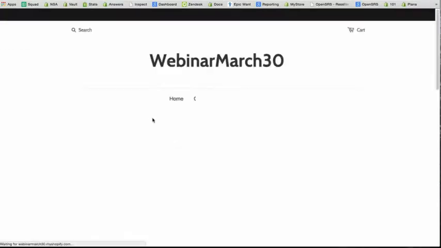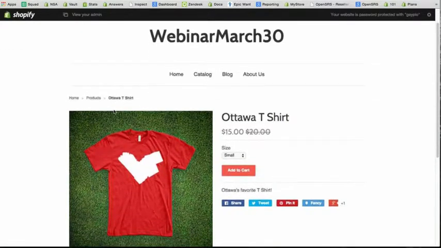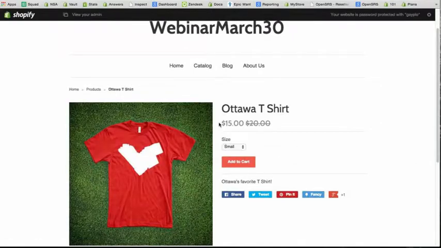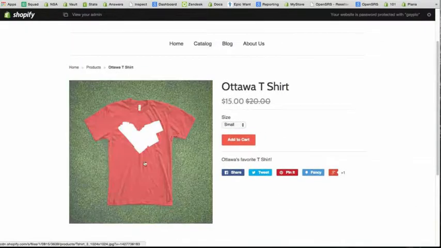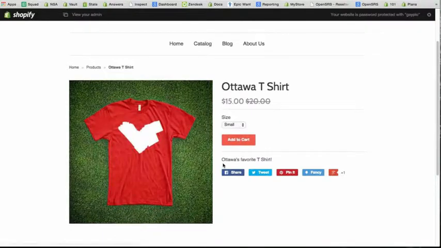Here's how it looks right now. So you see that this site itself is very bare bones. We haven't really done anything to it. It's just the t-shirt image that it's added. It has Ottawa's favorite t-shirt. You'll see that you can share it automatically on Facebook, Twitter, Pinterest, Google Plus, and some other ones. You can turn these on and off from the customized theme option. So if you only have Facebook or Pinterest, you can definitely remove all the other ones.